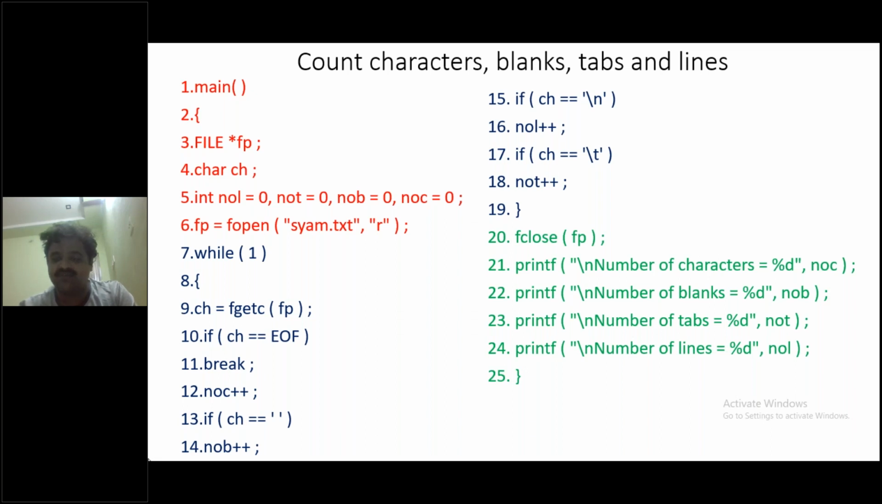If ch is equal to space, NOB plus plus. If ch is equal to \n, NOL plus plus, number of lines. If ch is equal to \t, that means tab space, NOT plus plus, number of tabs. Understand? Very simple program. So the relevant section will be added to the respective variable, whatever we consider.